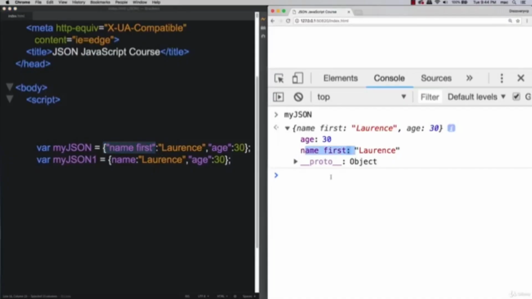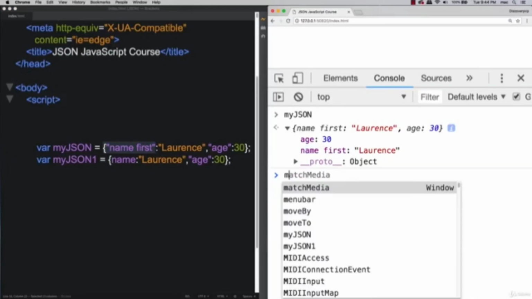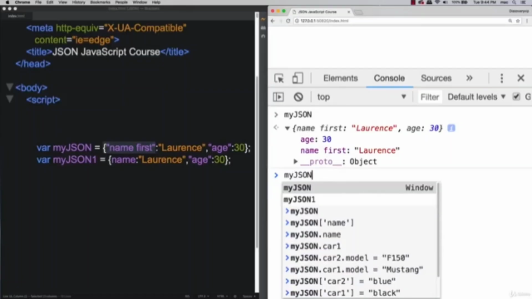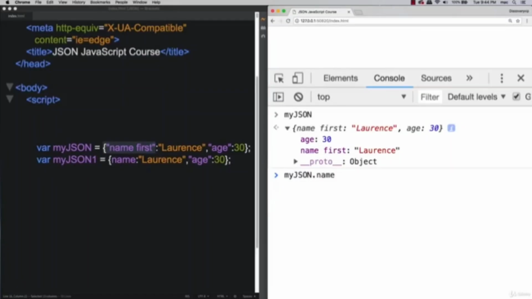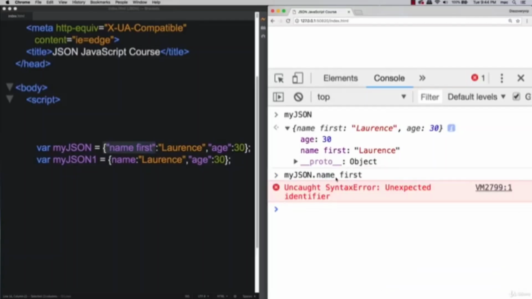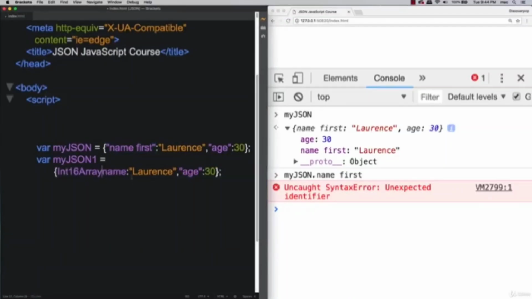We can't do something like my JSON and then, so it becomes really problematic. Like I can't do name space first because this just won't work in JavaScript. There's a syntax error because it doesn't accept those spaces. And the other thing too is when you're creating JavaScript objects, you can't have them with a 1 in front or something like that. So keep that in mind.